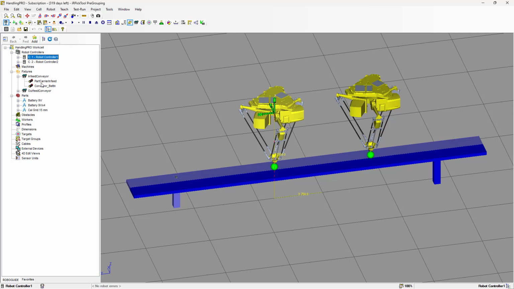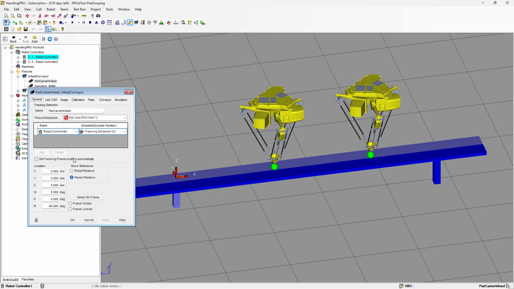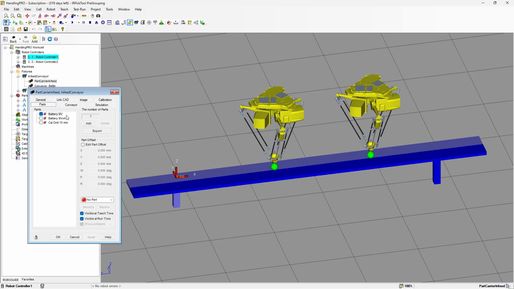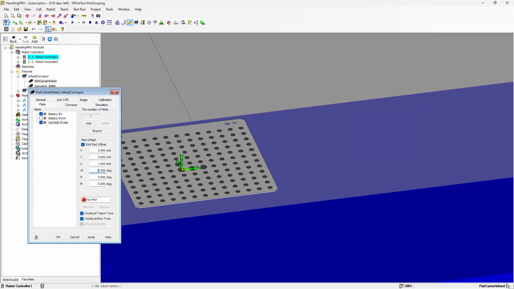We're going to select the infeed conveyor. We're going to select the part carrier infeed. We're going to go to parts. We're going to make the battery invisible. And we're going to select the calibration grid. Also, we're going to verify that the x-axis on the calibration grid is in the same direction as the tracking frame on the feed conveyor. That in our case is going to be the direction of the product flow on the conveyor. We're going to press apply and OK.